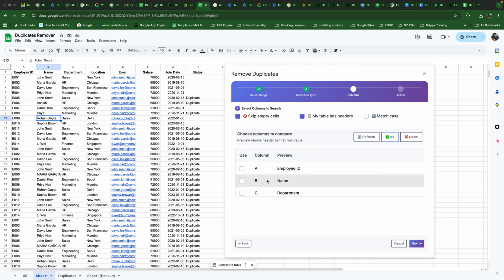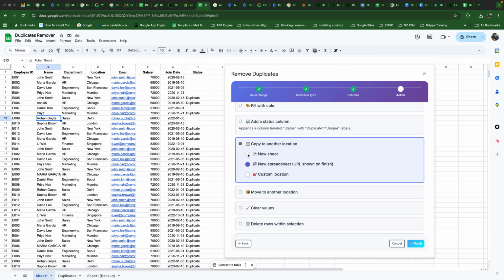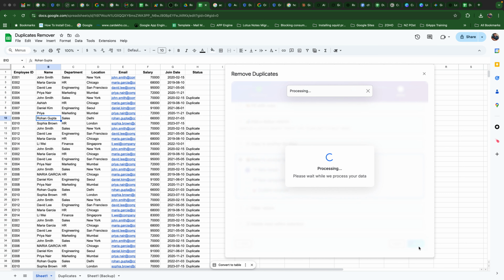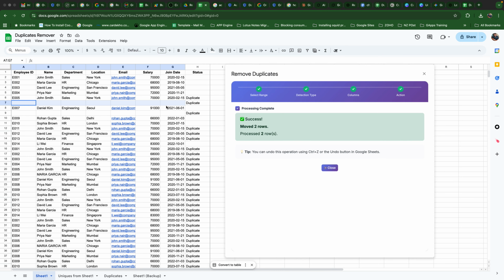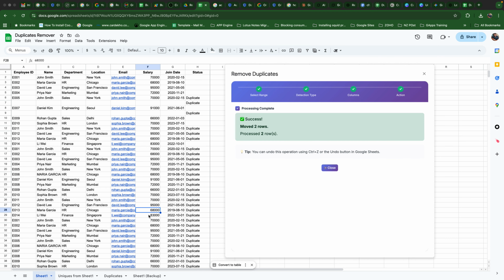Again, I'll select none and name, department, location, and email. Next, and I'll now select move to another location, and I'll select new sheet and finish. As you see, uniques from Sheet1. So from Sheet1, it has copied those unique entries and pasted them over here, right? So this is how it works.